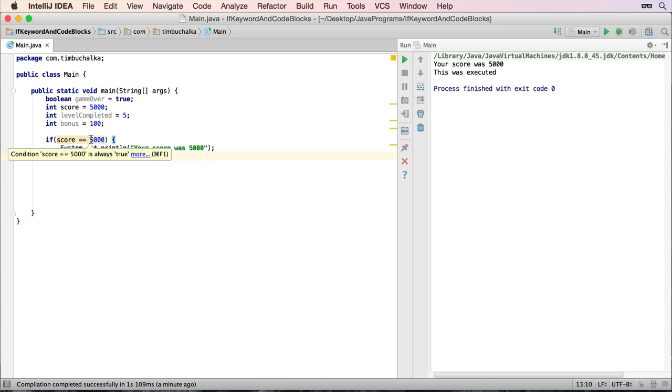Let's change this around a bit. I want to show you some of the other parts of the if, which I know we've talked about a little bit, but just to make it a little bit more clearer. So we can put something like if score is less than 5,000, your score was less than 5,000. What we can also do is put an else, and put a code block.